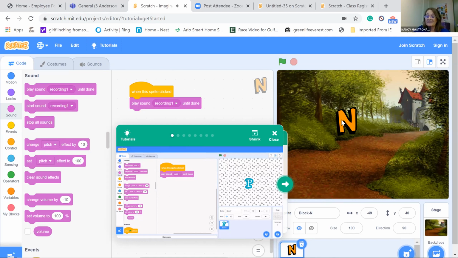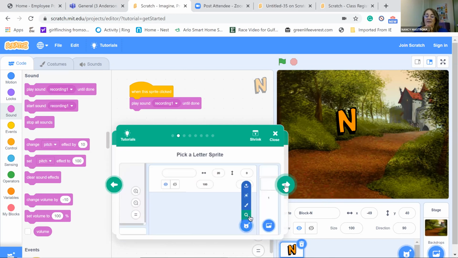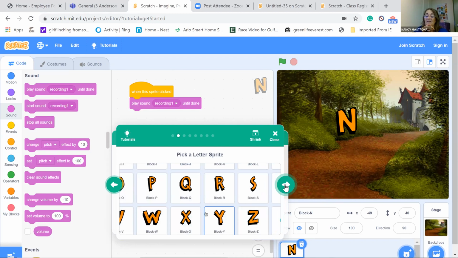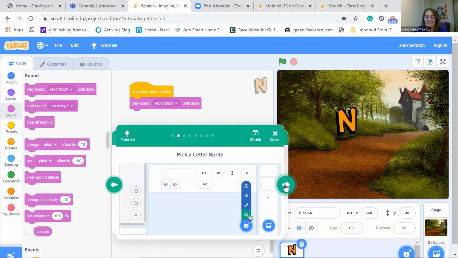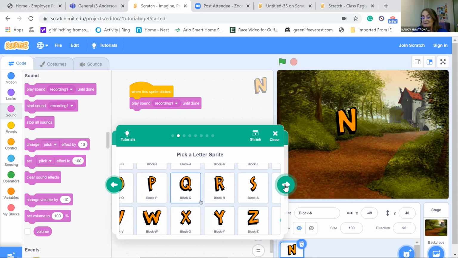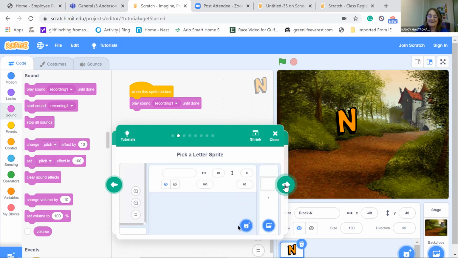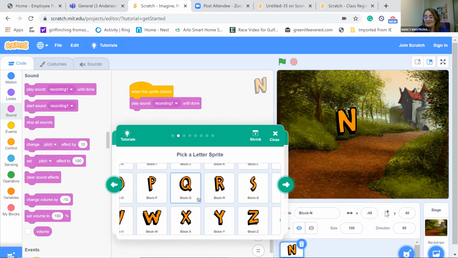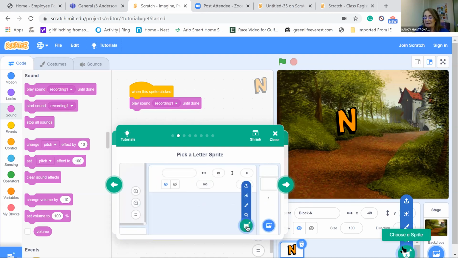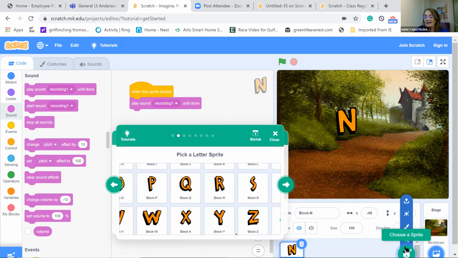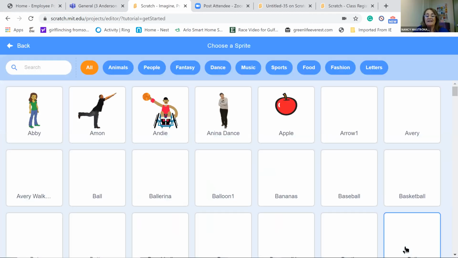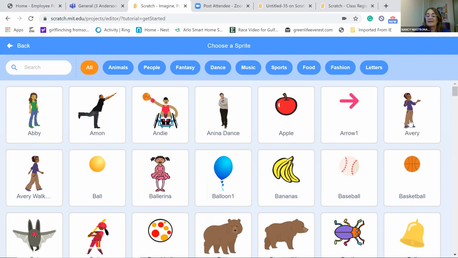Okay, that takes care of our first sprite. So now click on the green arrow and it tells you to pick another letter sprite. So pick the next letter in your name. It's going to keep telling you that until you do it. Okay, let's see. I'm just going to go ahead over to the sprite library, scroll over the cat head, and then click on it and grab my next letter.